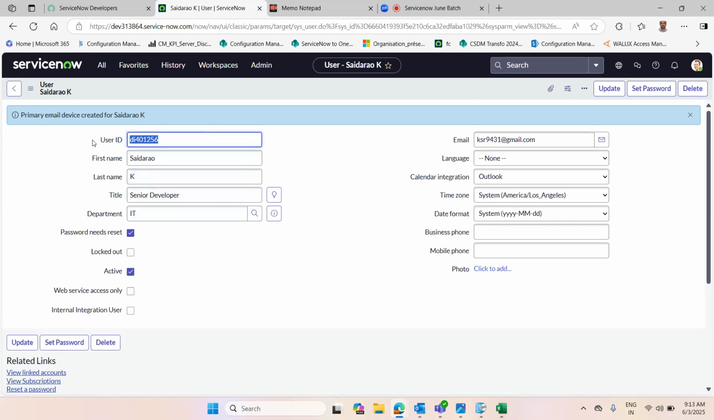Now we just created the user, but we should give him a temporary password, right? So the password should be set for this user. Here we have the button Set Password. You can click on this Set Password.